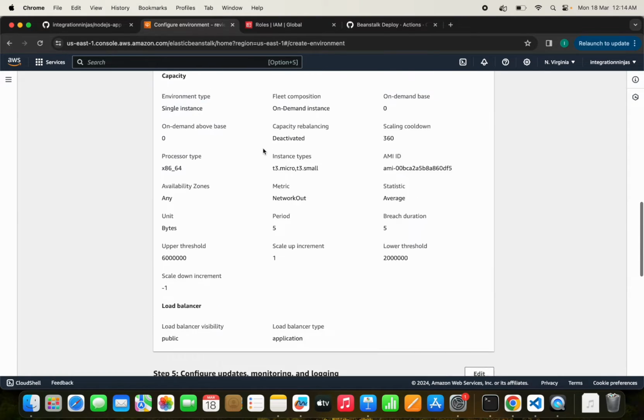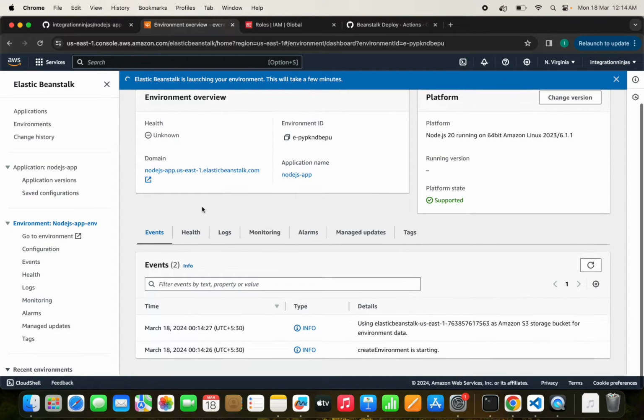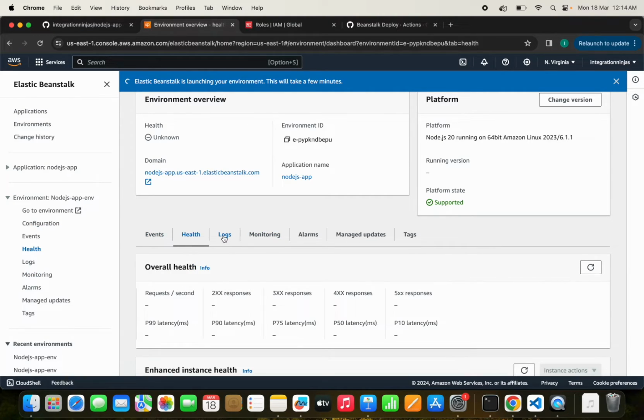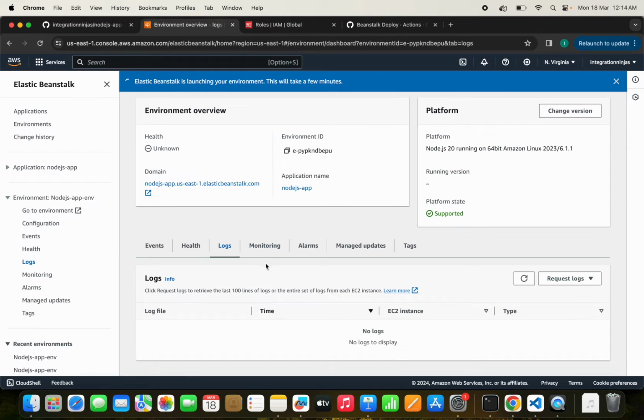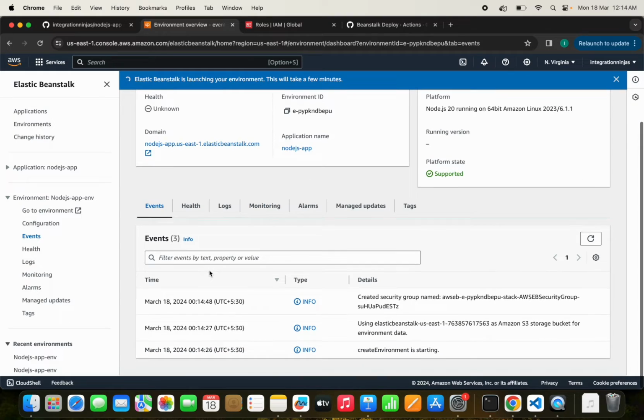It will take 3 to 4 minutes to get all the required infrastructure ready for us. We can see the logs also here. They have created an Amazon S3 storage bucket for Elastic Beanstalk environment data, and the environment is starting. We can see all this log information here. These are the health information, logs, monitoring, all this information is present here.